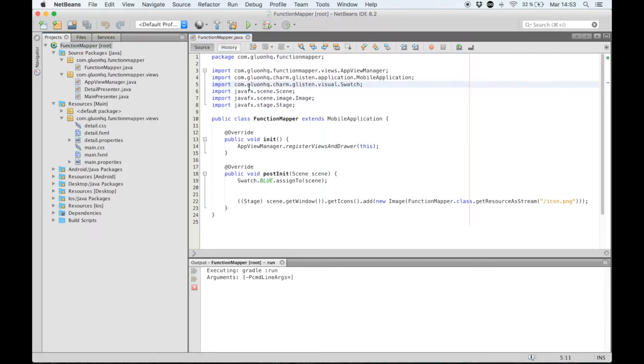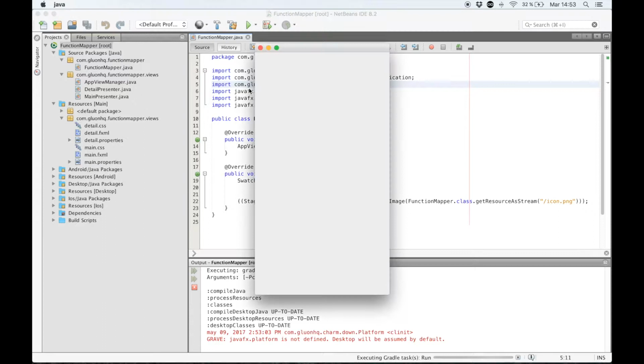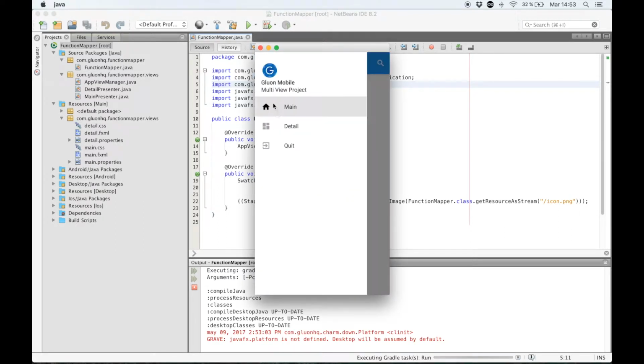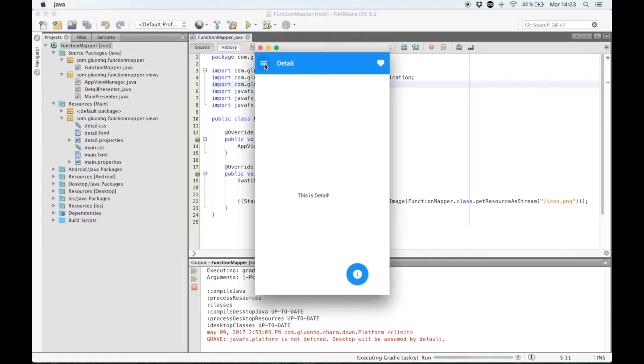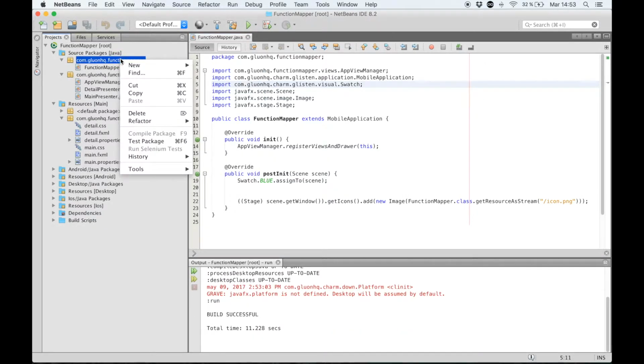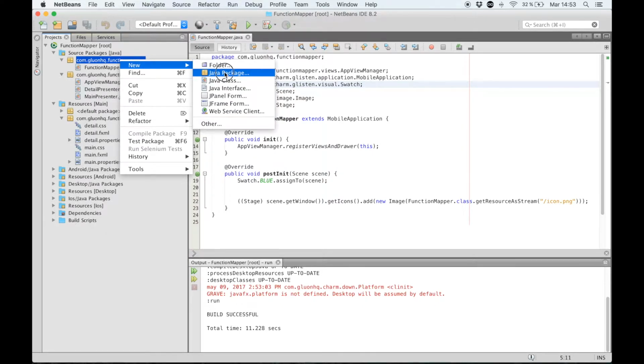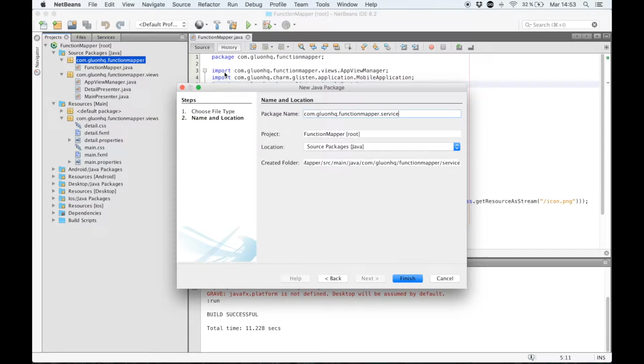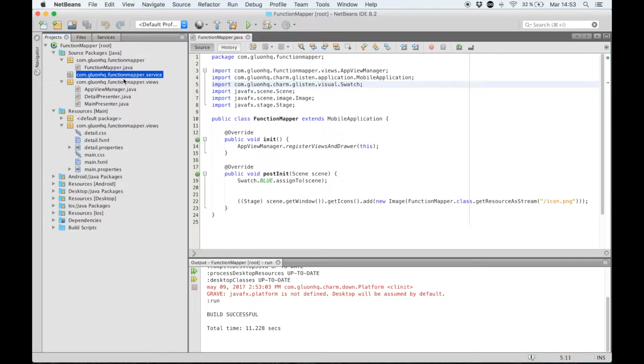If we click Run, we can see what we have so far. This will be the main view, and this will be the detail view. Now that we have our default project ready and running, we'll start modifying it by adding a service package and a remote service class to manage the remote function calls.